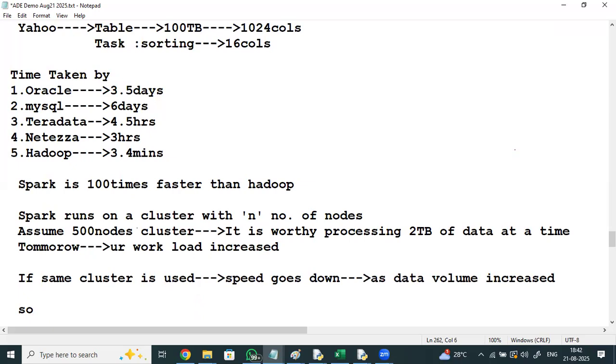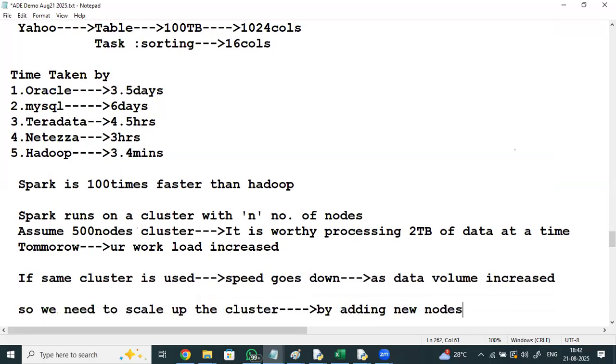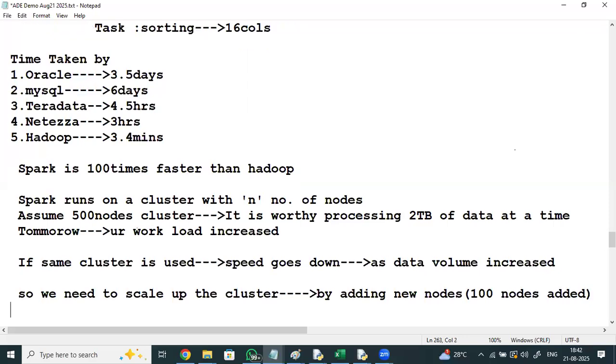So what do you need to do? We need to scale up the cluster. How will we scale up the cluster? By adding new nodes. Assume that 100 nodes are added. Again after 2 months, again 100 nodes are added.